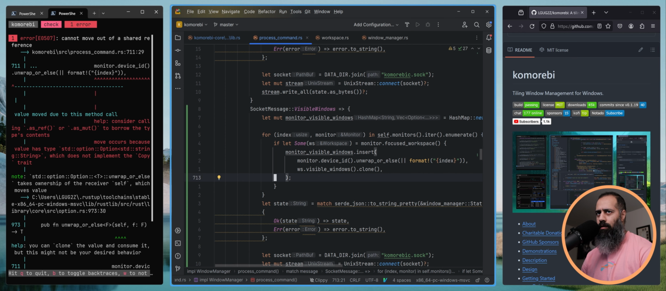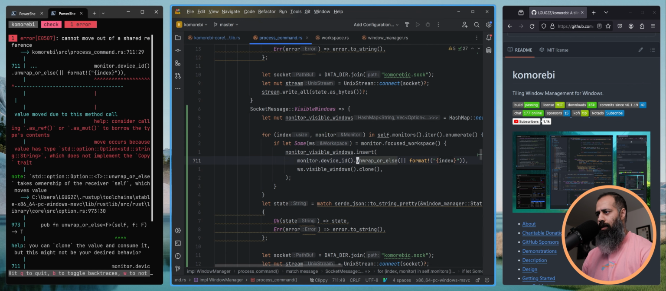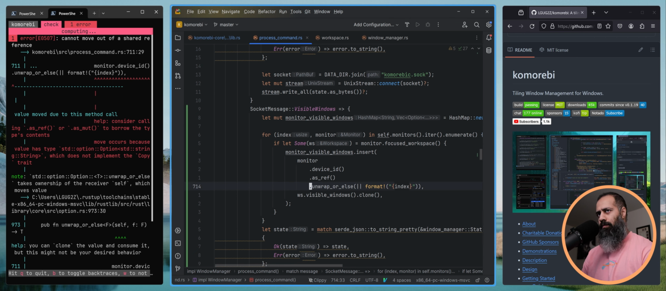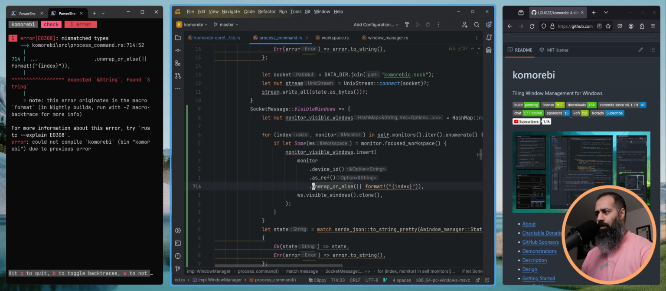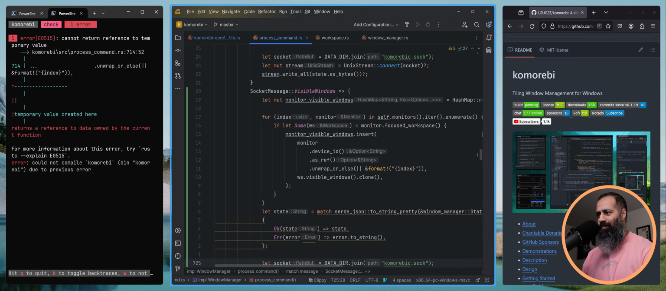Consider calling asref. Okay, asref. How about that? Expected. Yeah. How about that? Meh, that's good enough. Okay, so we are inserting those into the hash map, and I think that's all we really need to do.